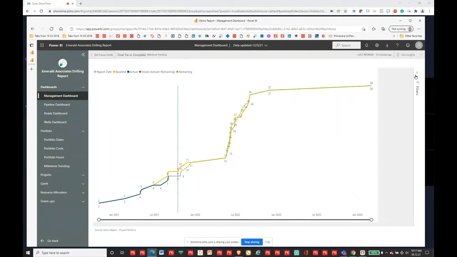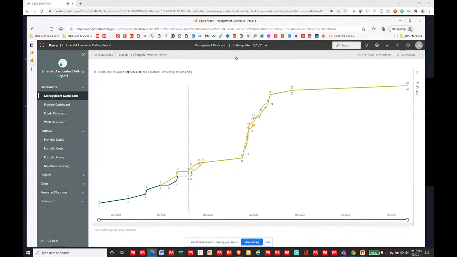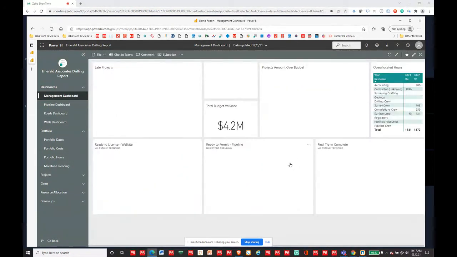Now, I realize that's probably not too helpful if you're looking at it on a TV screen on a wall, but the ability is there if you're looking at it on a tablet, for example. If I'm looking at my milestones, this one is final tie-in complete. I can see really easily where there are going to be issues, where I'm hitting the timeframes that I should be, and where I'm not. If you hover over it, you can see exactly what's going on. Any of that information is available to you.